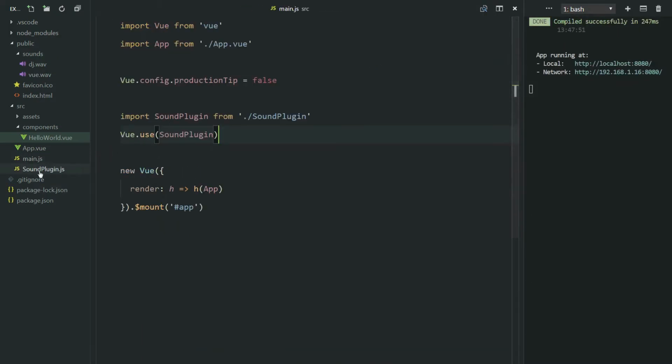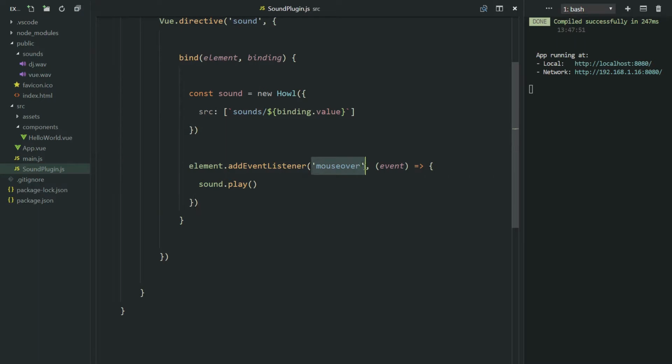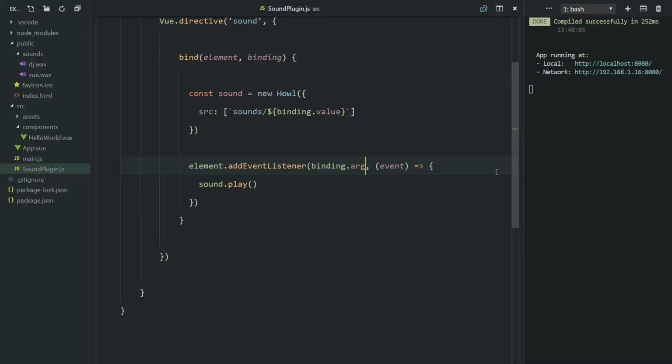Well, we could do that. Let's go to our sound plugin, binding, and we could go binding.arg here. So instead of hard coding mouse over, we can just pass in the argument like that. Refresh, mouse over doesn't make it go off. Vue, clicking, does. Vue. There we go. Magic. What else can we do?